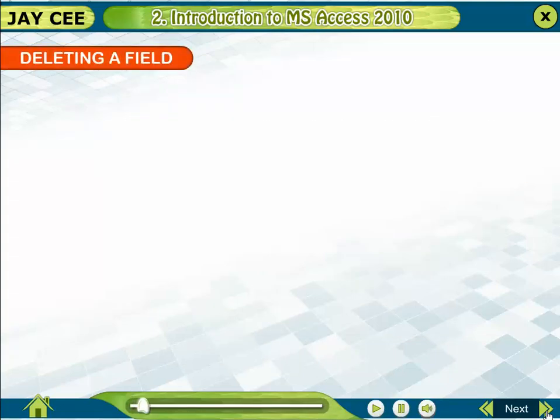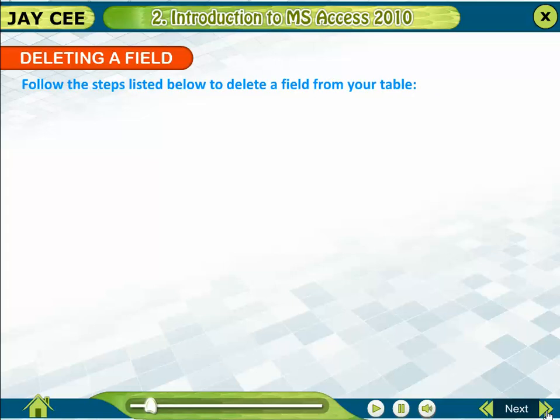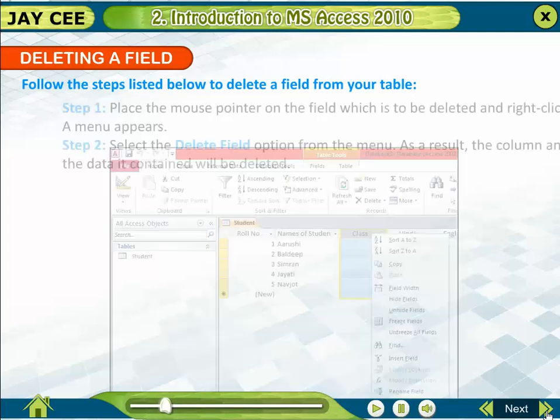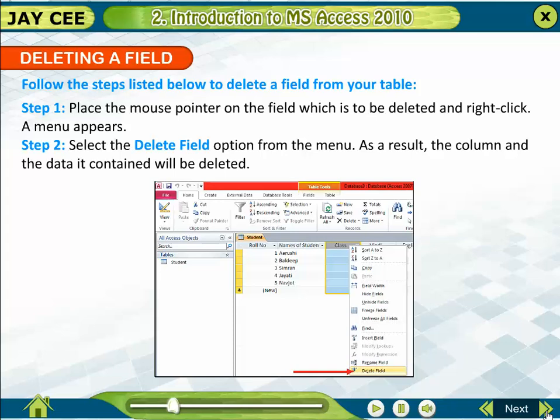Deleting a field. Follow the steps listed below to delete a field from your table. Place the mouse pointer on the field which is to be deleted and right-click. A menu appears. Select the Delete Field option from the menu. As a result, the column and the data it contained will be deleted.